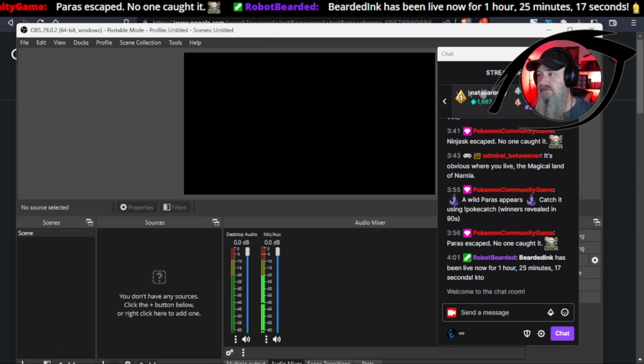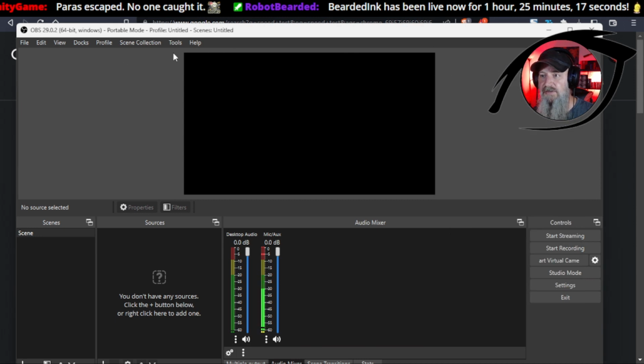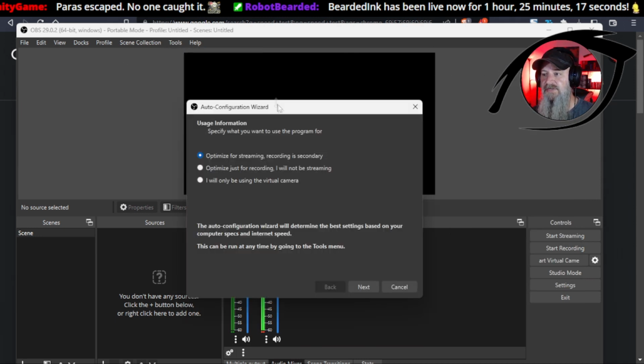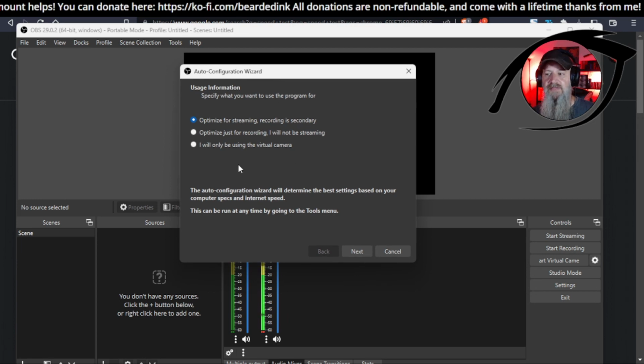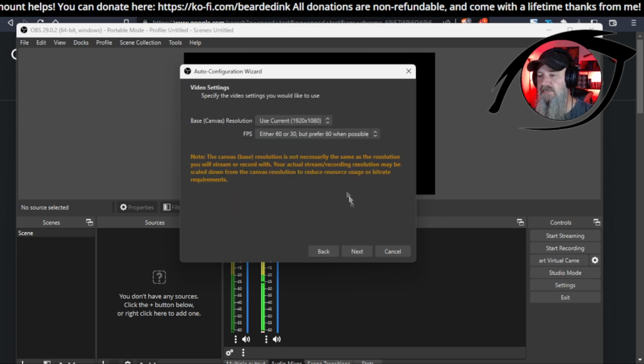So here's all of my docs, right? I'm going to go ahead and close those. We don't need to see them now. But this auto configuration wizard, this is what you're going to be met with. You can choose that I'm optimized for streaming and recording is secondary, which for most of us is going to be the option. Or you can optimize it just for recording, where streaming is not an issue, so it's not going to worry about things like your bandwidth. Or you're only going to be using it for virtual camera, which is also an option. You can use the OBS virtual camera for things like Zoom and your meetings, if you so desire. But we're going to leave that checked, and then you're going to go through next.